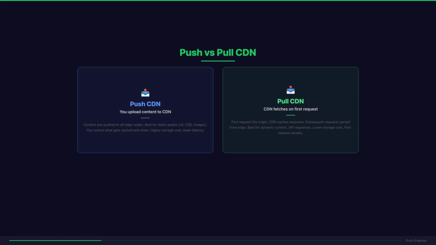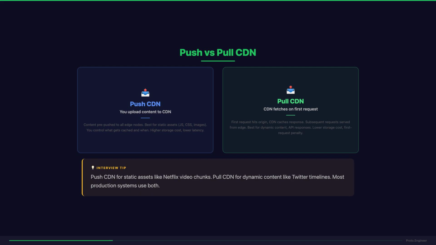With a pull CDN, the CDN fetches content on the first request. The first user experiences a cache miss. The CDN pulls the content from your origin server, caches it at the edge, and serves it. All subsequent requests get the cached version. This is better for dynamic content and API responses. The trade-off is a first request penalty. In the real world, most production systems use both. Push CDN for static assets like Netflix video chunks, pull CDN for dynamic content like Twitter timelines.